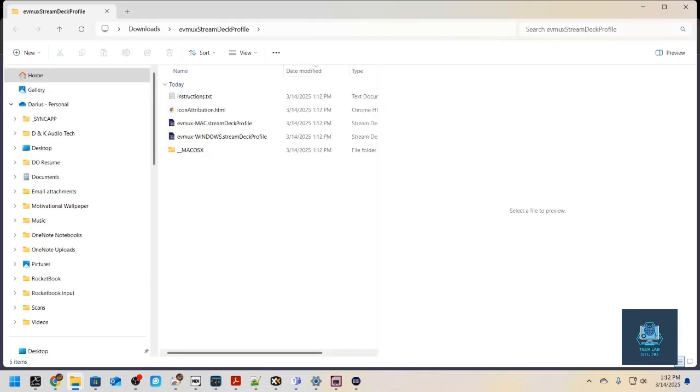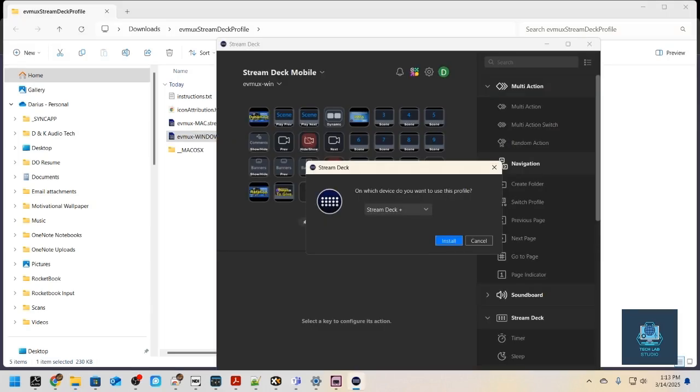Okay, once I get in there, we see that they have two versions: a version for Mac, and a version for Windows. Since I'm on a Windows machine, I'm going to go ahead and double click on that. It's going to ask me which device I want to use this profile on.